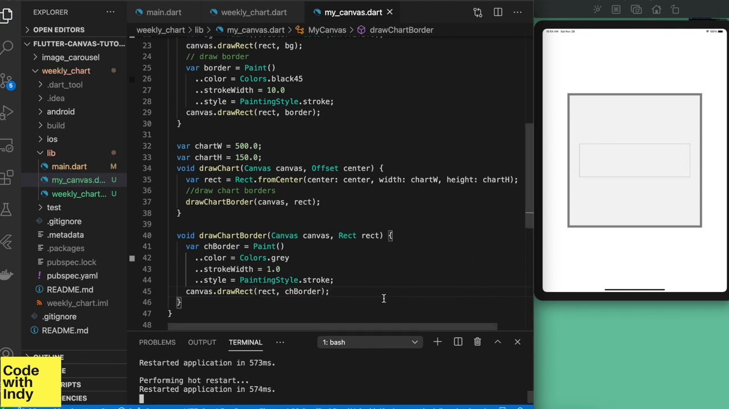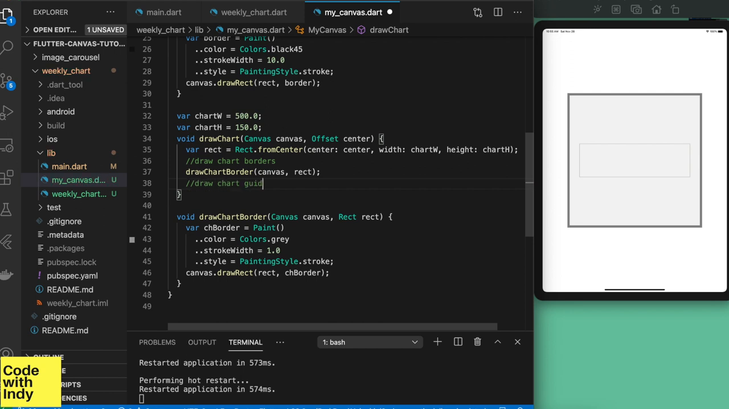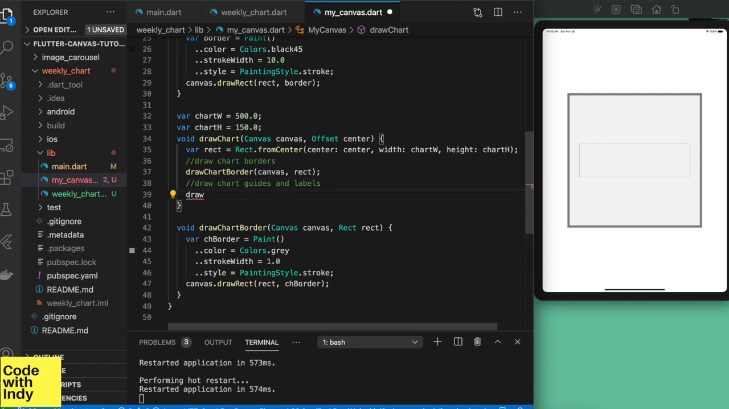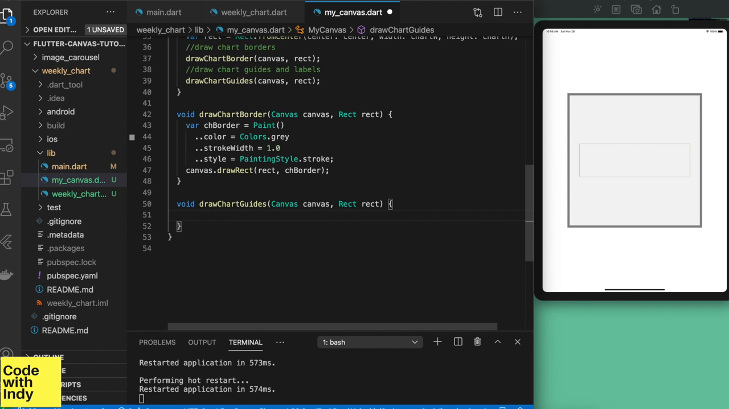Cool. We have a border for our chart. It is coming together nicely. Next is to draw the chart guides. These are the vertical lines to represent each day. So we start from the left of the rectangle and draw lines from the bottom to the top at any given x.